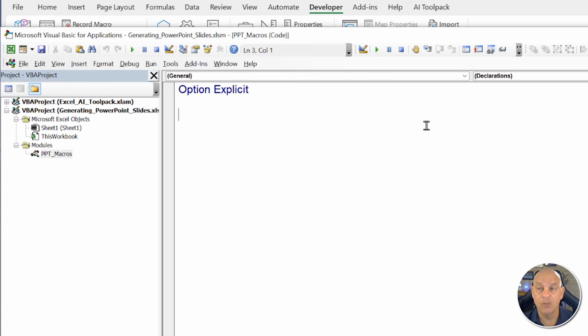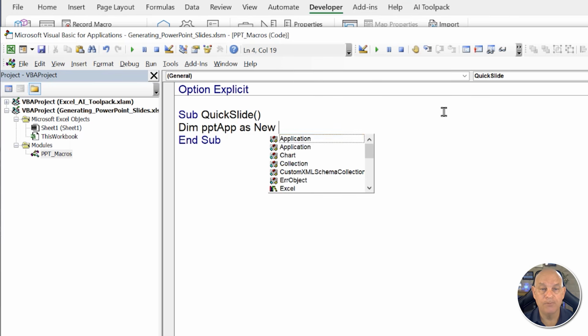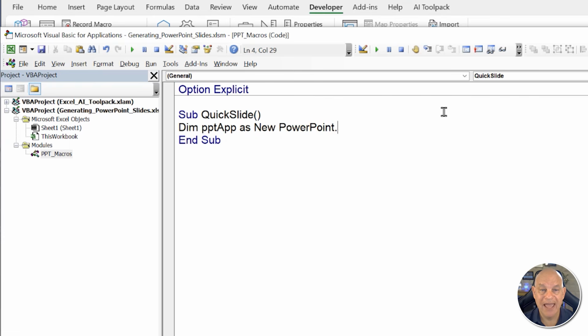So the first macro, what I want to do is I just want to create a quick slide. So what we're going to do is we're going to write in sub, and then we'll just do quick slide. So this is going to be a subroutine to create a single slide. And to do that, I want to dimension some variables. PowerPoint app, and we want to create as a new, and then we'll do PowerPoint. So notice PowerPoint comes up right automatically. This is because we've added the reference library. And I want to create an application. So this is going to let us create that PowerPoint application.